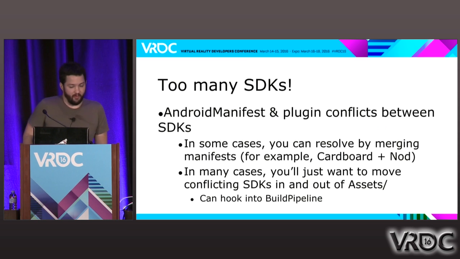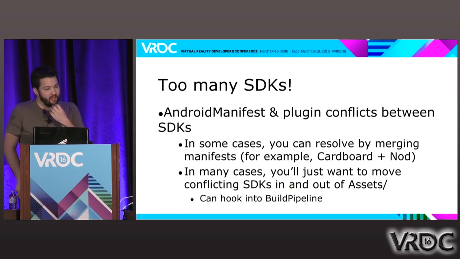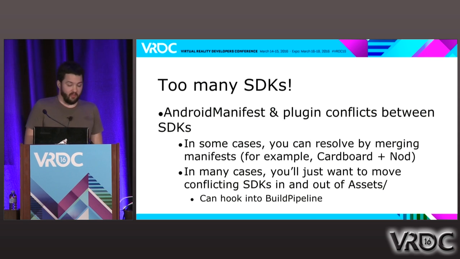There are some problems that come with this, of course, namely with Android SDKs. Sometimes they'll conflict, namely the Android manifest files, but you'll have a bunch of other kind of plug-in collisions sometimes. There are cases where it's pretty easy to deal with this, and you want to, like when you're using a Cardboard and a Nod ring together. Like that's a really good combination. And you just have to kind of go manually merge that manifest file. But in some other cases, for example, if you're using Cardboard and Tango, those two don't really mix right now.